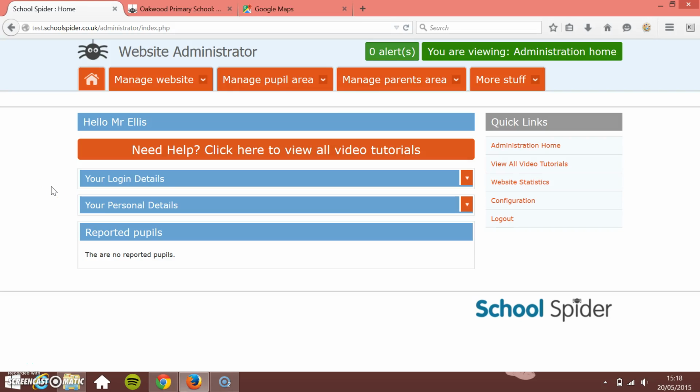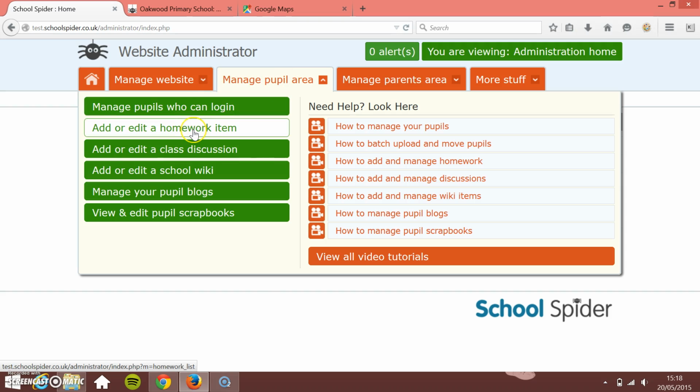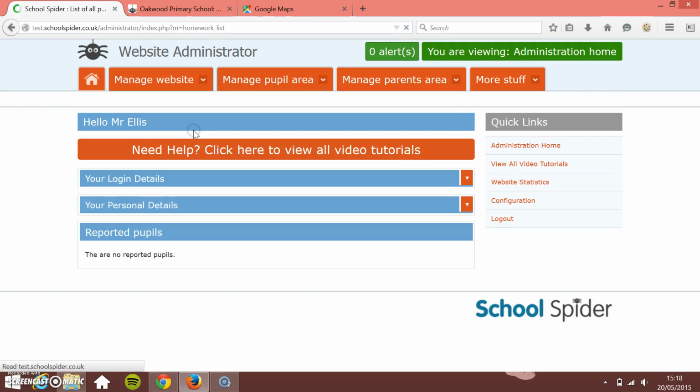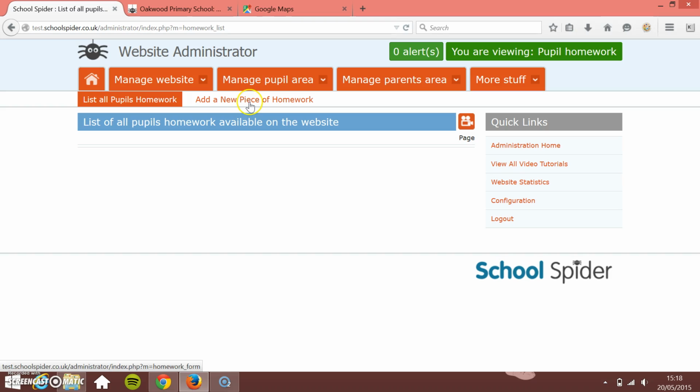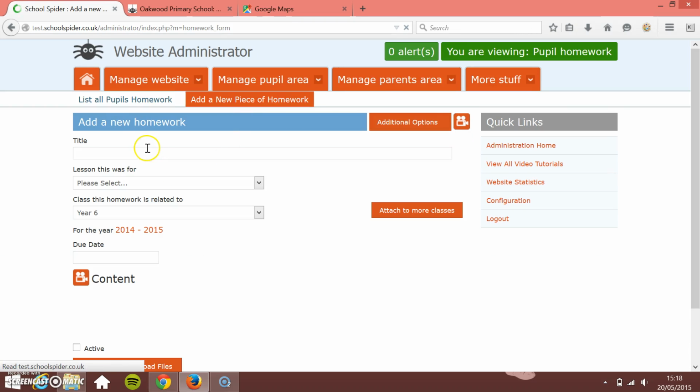In this School Spider tutorial, I'm going to show you how to manage your homework that's available for the pupils within the pupil VLE area. So what we're going to do is add a piece of homework for the pupils to fill in. This homework's going to be in the pupil area, so I just click Manage Pupil Area, then look down to Add or Edit a Homework item. Now there's no homeworks on here, but I'm just going to add a new piece of homework.